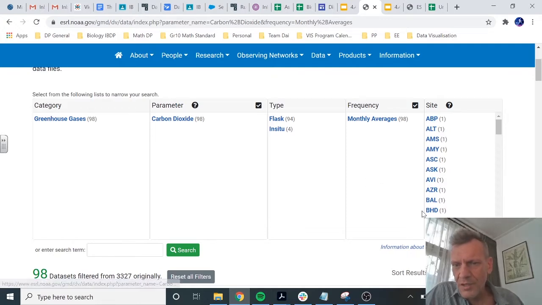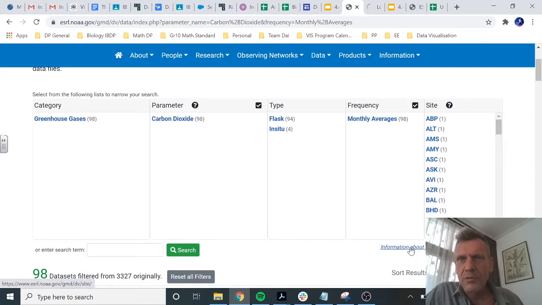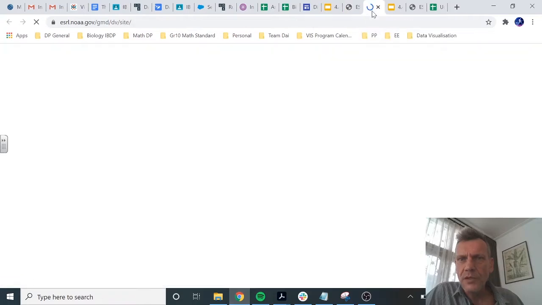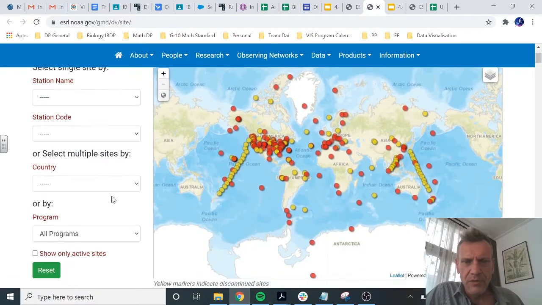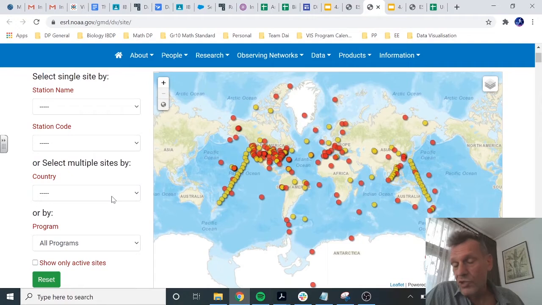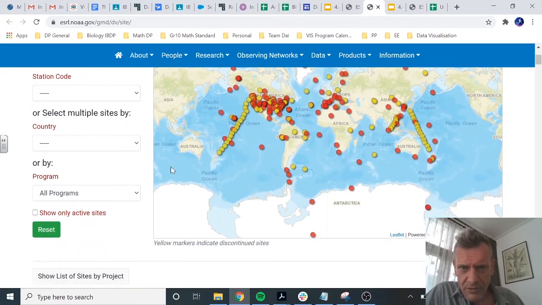And what does this mean? Information about site codes can be found here. So if you click on that, let's open it up in a new window. You can see here a world map with all the different sites where scientists are collecting data regarding the levels of atmospheric CO2.